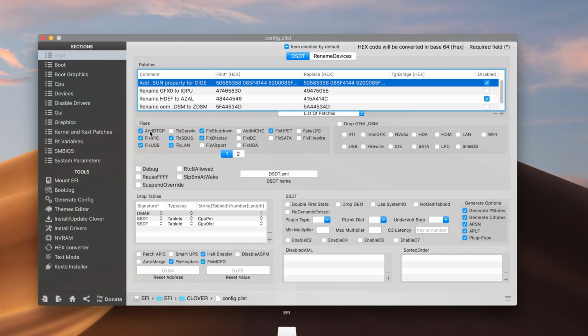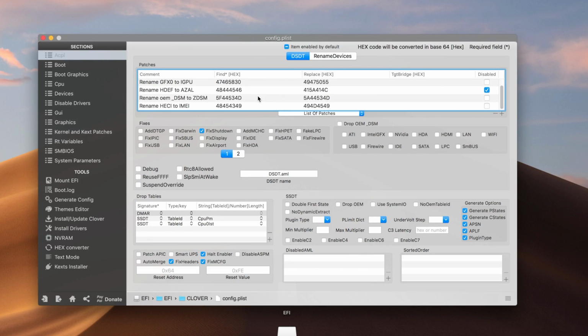And you don't need to use GTP, fix USB, fix lane, fix display. Fix shutdown is good, fix IRQ is good, fix HPET. These can be used later on, but don't use these things right now, because once you are booted into your OS X, you can do a couple of different things after that. But just use fix shutdown here.